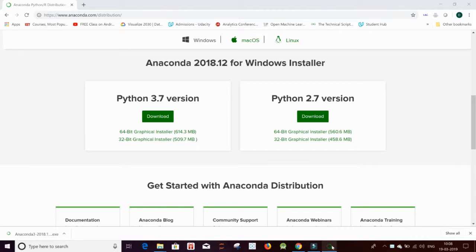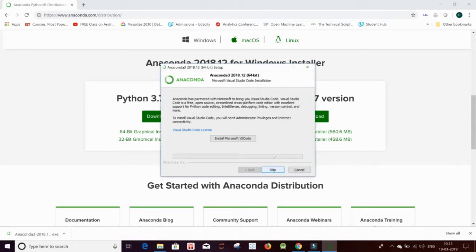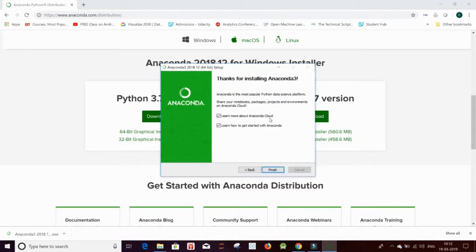Now let's inspect where have we reached. So it's about to complete, just few more minutes. And we see that it has been successfully installed. Just click on next. If you want to install Microsoft VS Code, just go ahead. I'll just be clicking on skip, and then make sure that even if you want to learn about it, it's gonna be opening a link in the browser. So I'm just gonna uncheck it and click on finish.